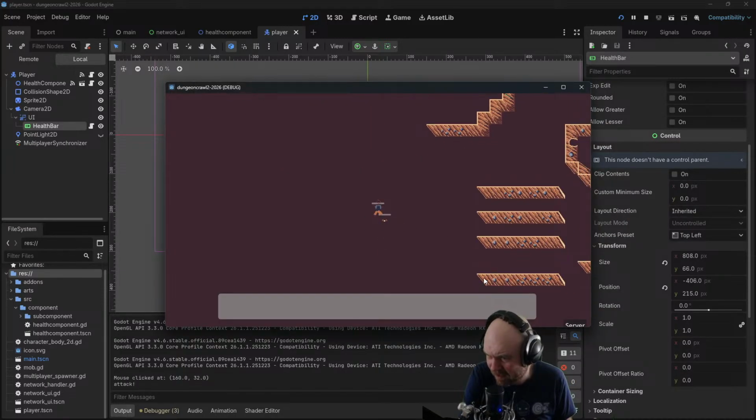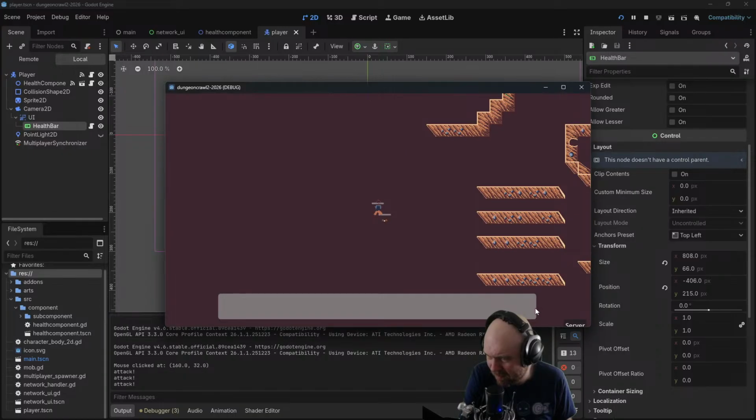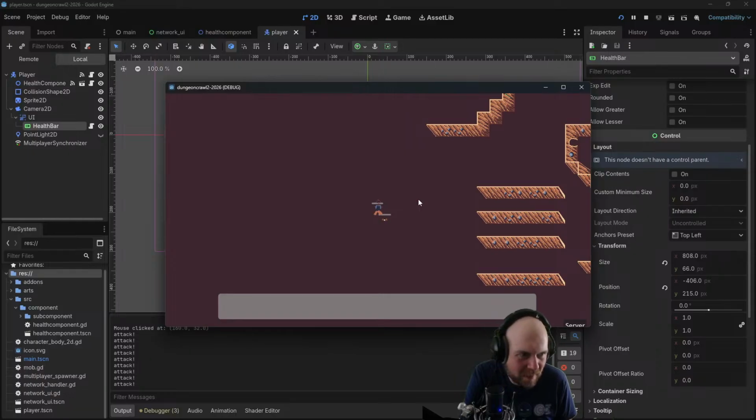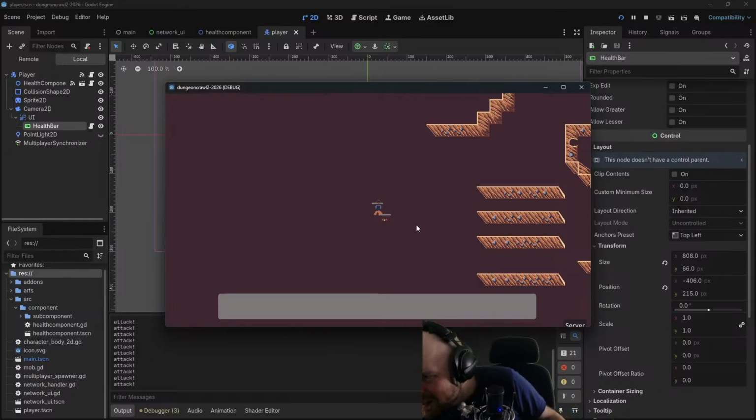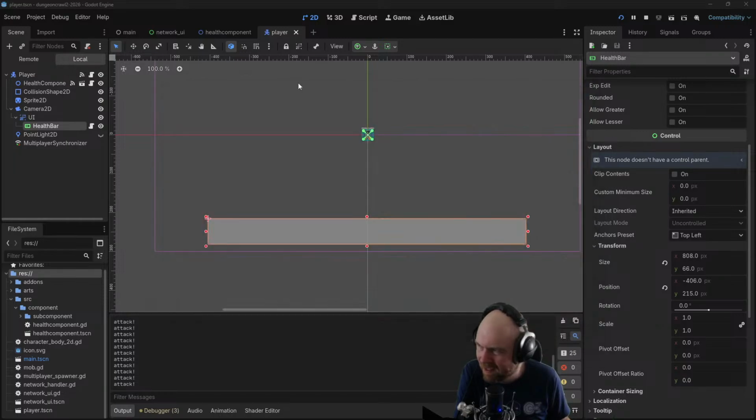Does it work? Nope. That's not moving at all. This one is. Is it? Oh, wait a minute. I never actually tested to make sure this bar worked. Oh, it looks like, yeah, it is moving. This one does work and this one does not.